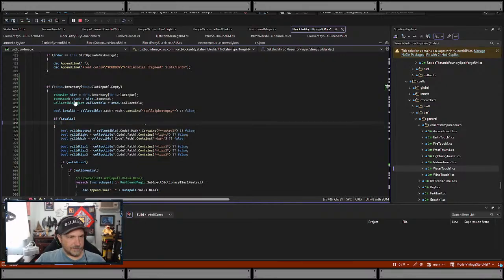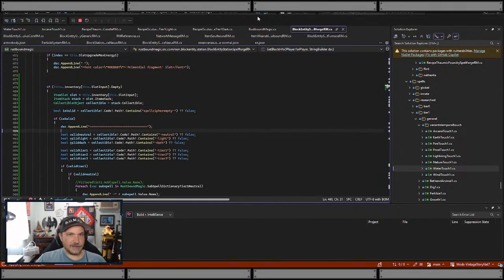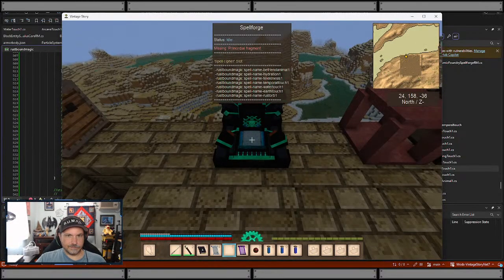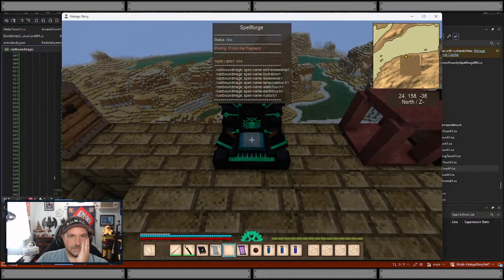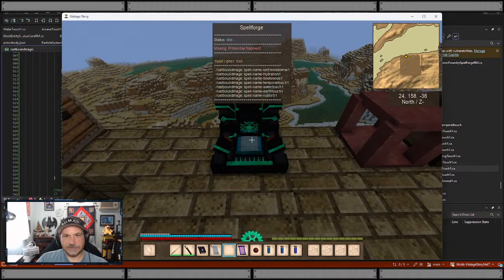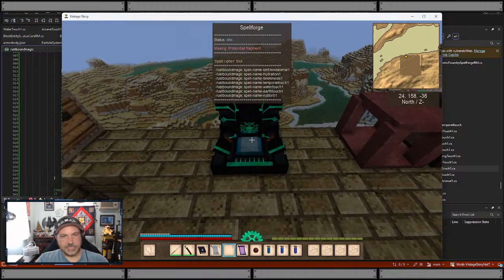Right, and if this is valid, let's put a divider in. There we go. Make it look a little different. So befriend animal, hydration, telekinesis, temporal touch, water touch, and earth touch.